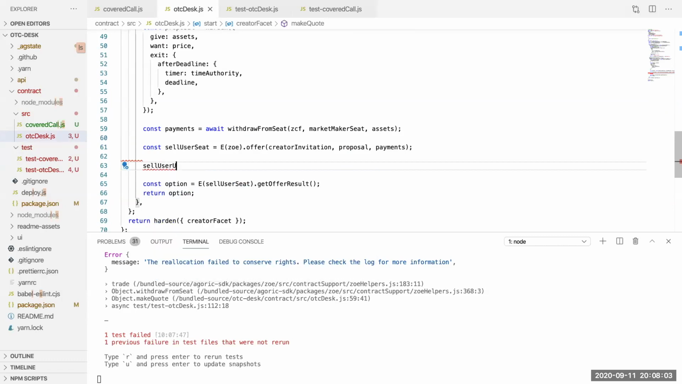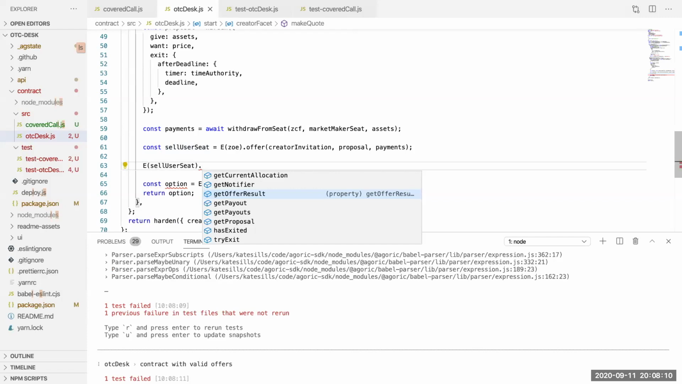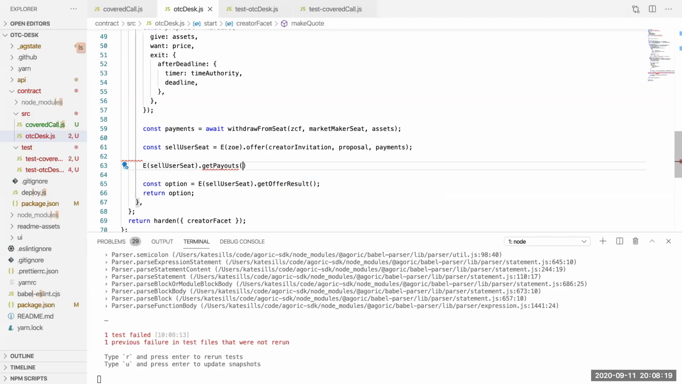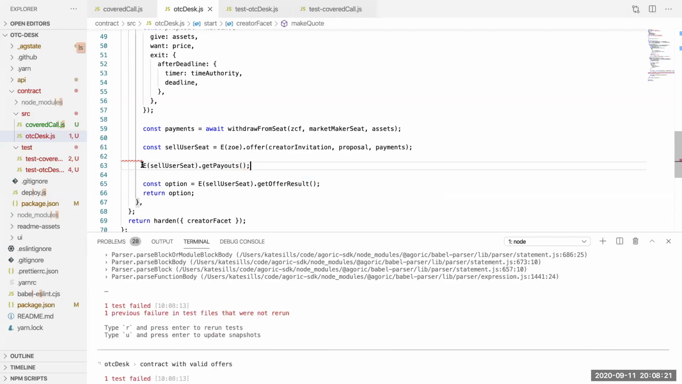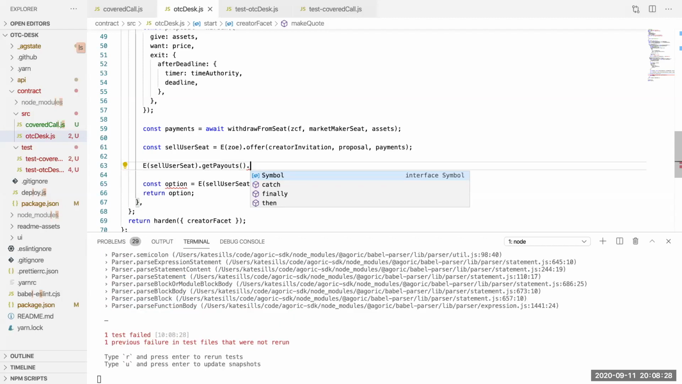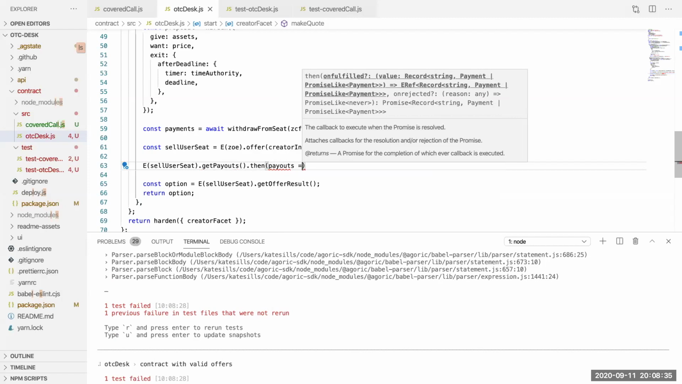So let's get those payouts by calling getPayouts. And there's two functions here. There's getPayout and getPayouts. getPayout gets only a specific payment given a keyword, and getPayouts gets all of them. So we're going to get all of them here. Okay. And that's going to be a promise that resolves when the trade actually occurs. So we don't want to await that, but let's add a then. And let's call the outcome payouts.